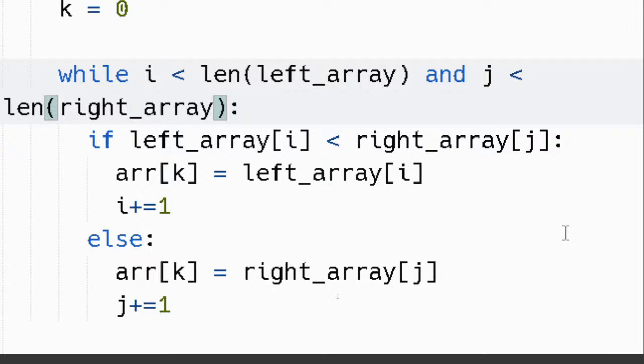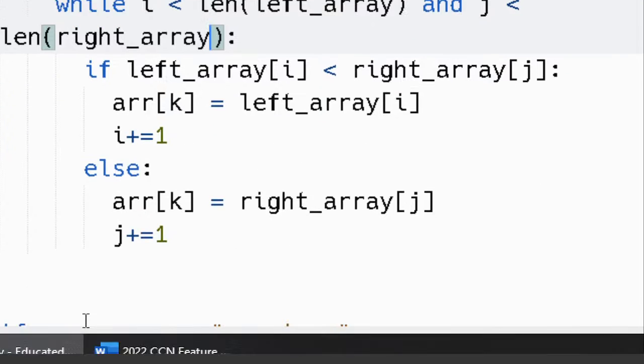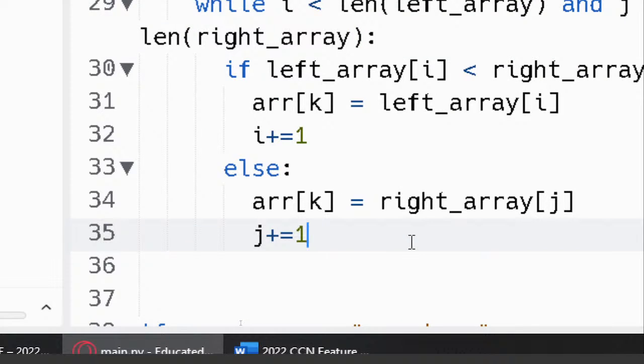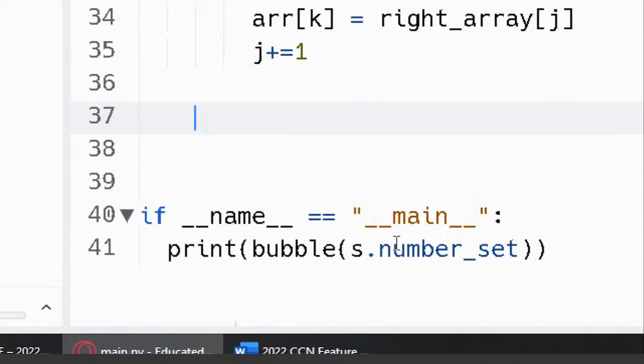Otherwise, the right array value is going to be the one, and we're going to increment whichever array we put in the main array so we can get to the next number on that side of the array, just so we can see which one is next. Right, so now we just want to check to make sure that we have no numbers left in these arrays.